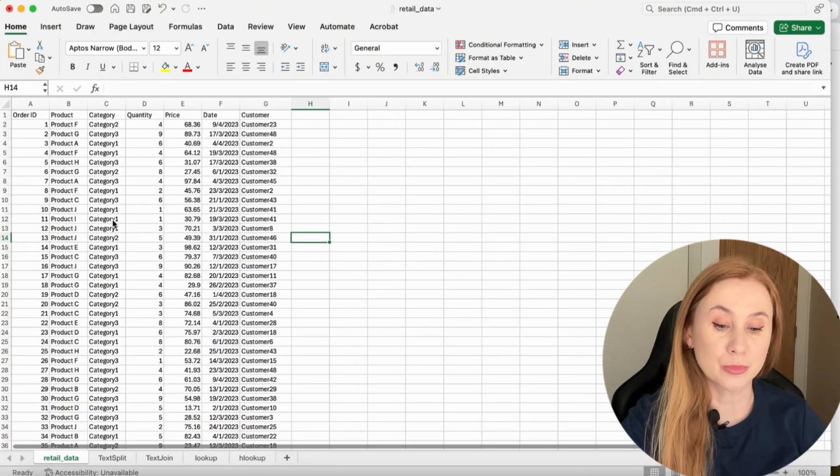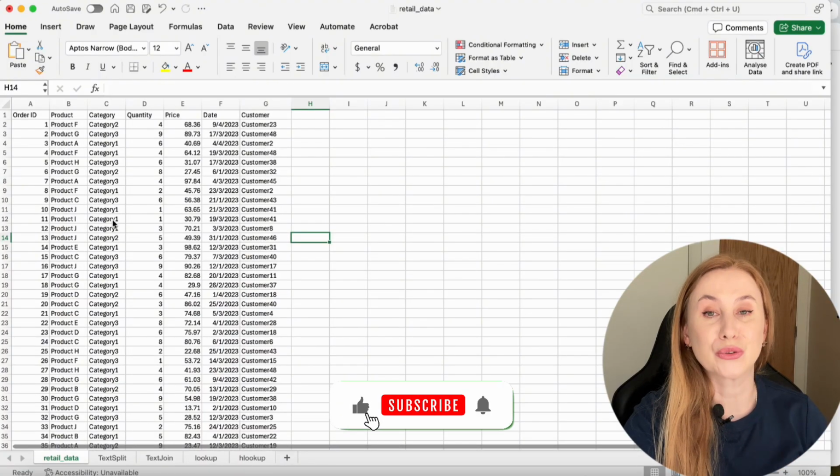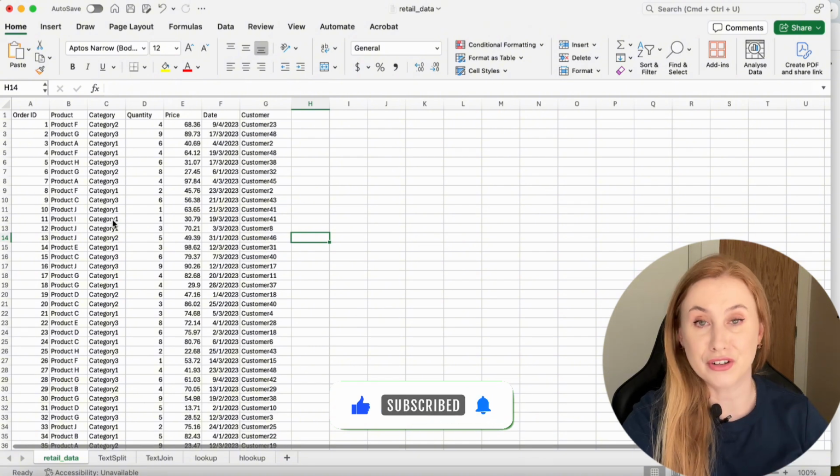So let's begin. Just a quick reminder, I have a Mac computer. My Excel interface will look slightly different to Windows users, however, all the functions are here.